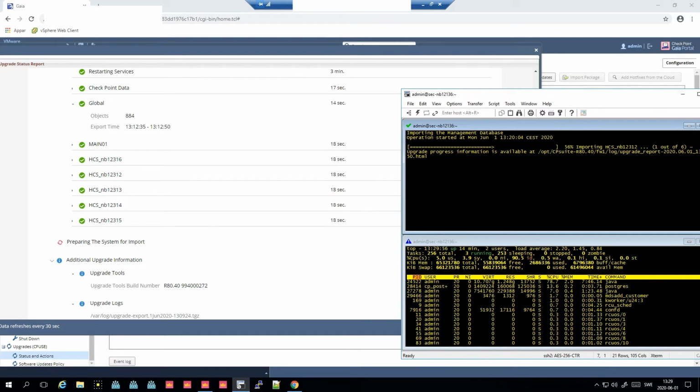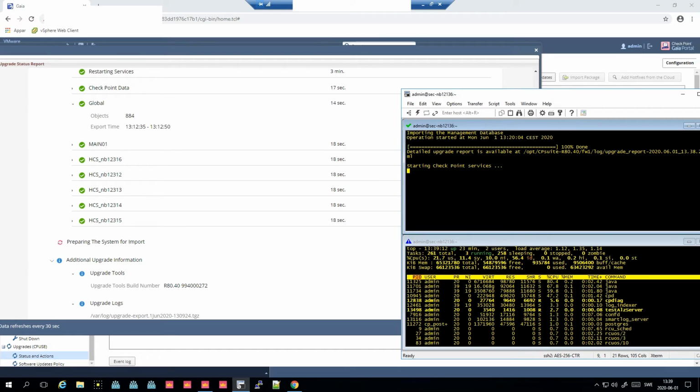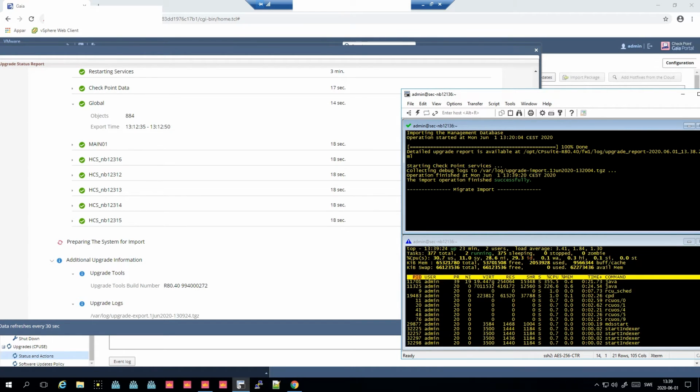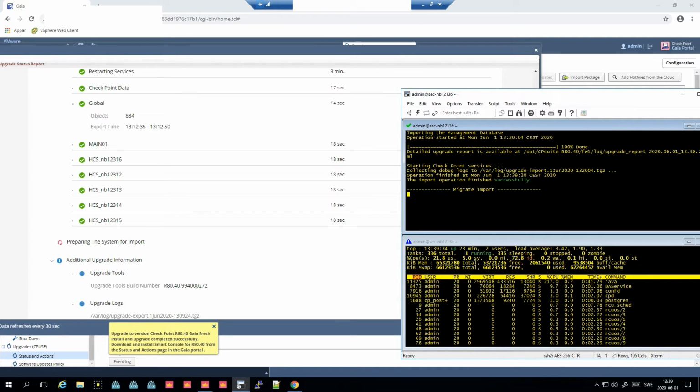So it's importing each CMA, and you can see 1 of 6 is done. So if you have 100 CMAs here, well, it takes longer time. After a while, you will see that all the CMAs are done, and then it will start the Check Point services. And here you see in top that it's starting a lot more processes, and that the migrate import is successful. And you also see that the installation upgrade was successful in the green bar there.